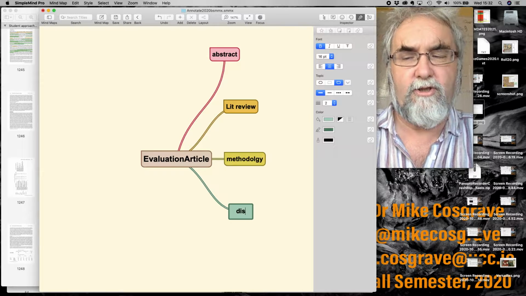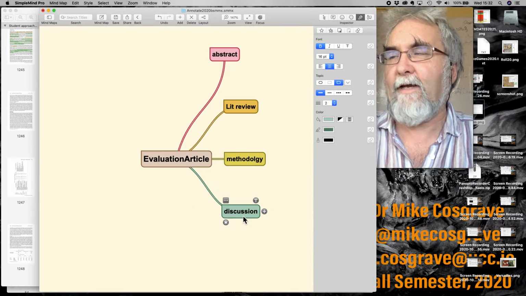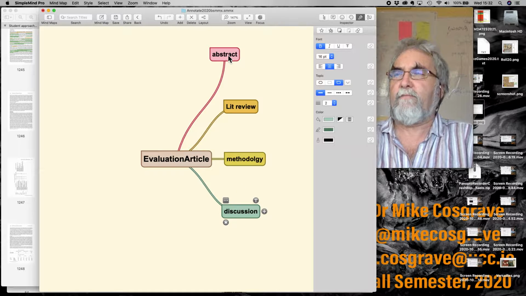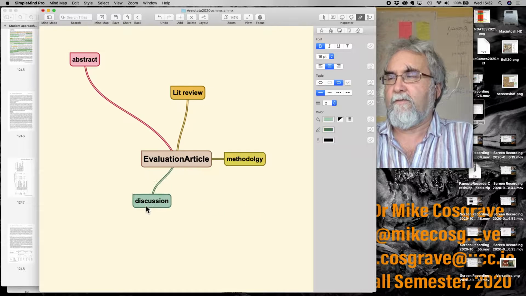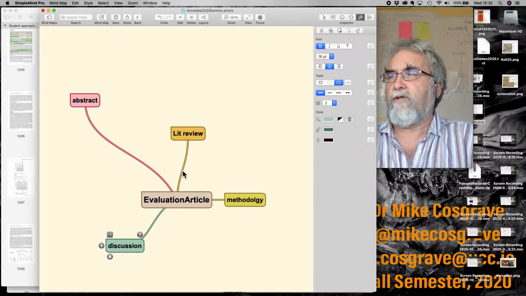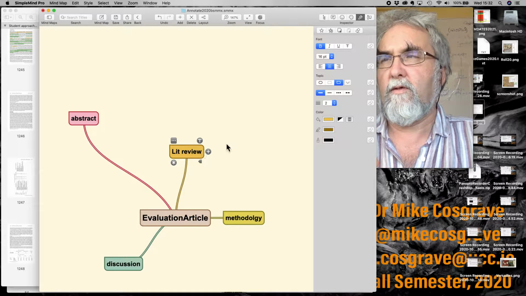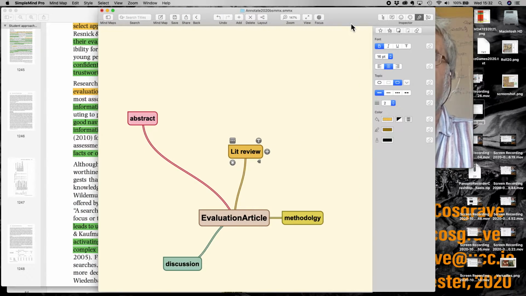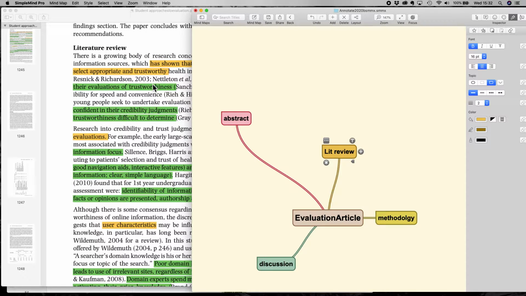It's got a discussion where they discuss the outcomes of the research and explain the relationship between the prior research and what they've discovered. So we're going to slide up here in the literature review. Okay, I'm going to just slide this over here. So in part of the literature review, we have 3 paragraphs here. These are the first 3 paragraphs of it.